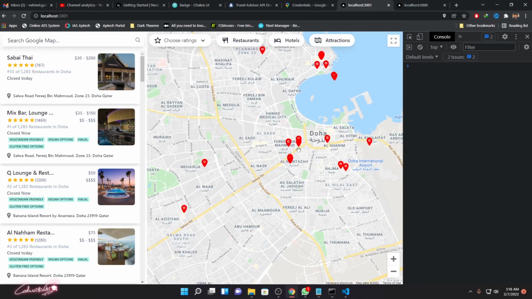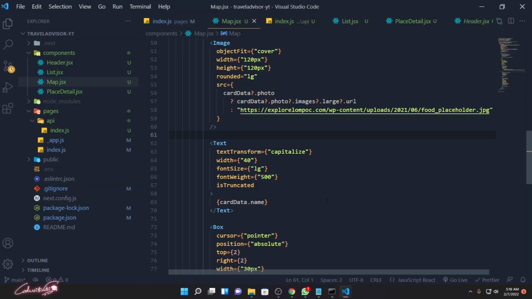Still it's loading. The data is loading. Okay, so now it's loaded. If I click this, look at that. Now we're having the image. Cool. Close it. If I click this, it's loading. If I click this, it's loading. And if I click this, it's loading. But the image is not loading properly.